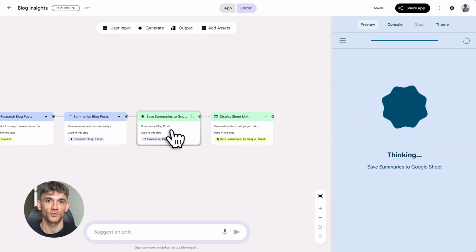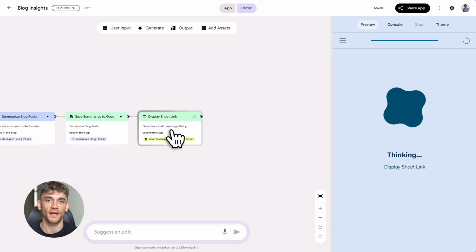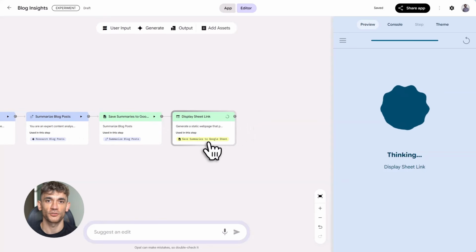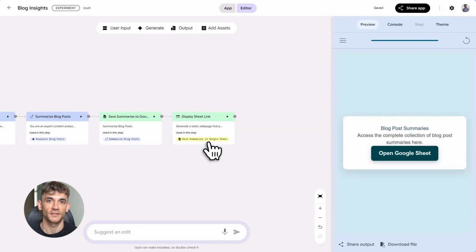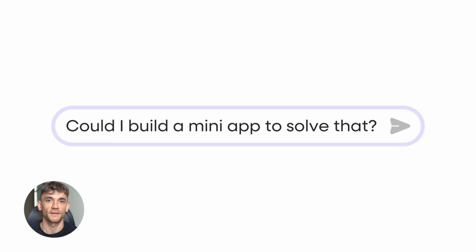If you're a marketer or running an agency, you can prototype creative tools for clients and scale your content production like crazy. If you're an educator or coach, you can build quiz apps, learning tools, study guides for your students. Here's what I want you to do right now. Pause for a second and think about one problem you're dealing with in your business or content creation. Just one. Now ask yourself, could I build a mini app in Opal to solve that? Chances are yes. And that's the game changer here.